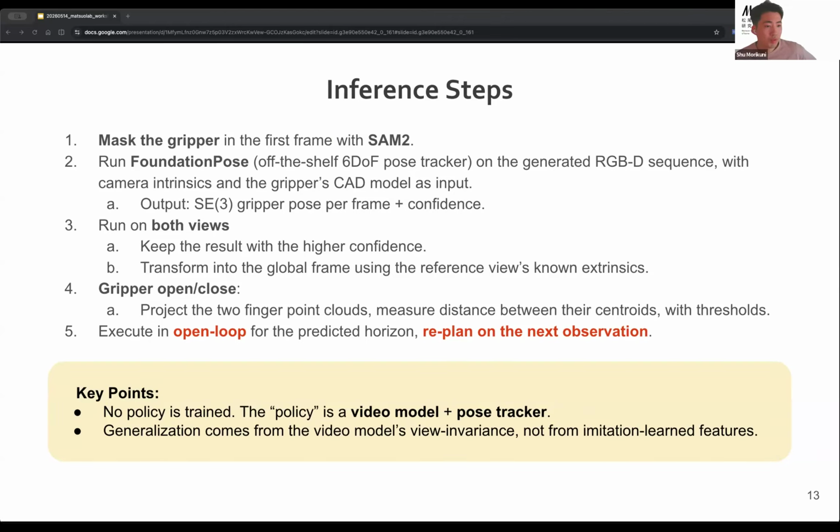And this will be run on both views to keep the result at higher confidence. Once we get the SE3 coordinates, we transform them into a global frame using the reference view's known extrinsic. And for gripper open-close detection, they simply use the projected two-finger point clouds and measure the distance between the centroids with a threshold. And lastly, execute this in an open loop manner and replan on the next observation.